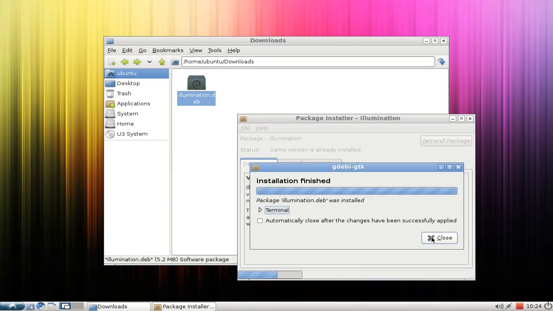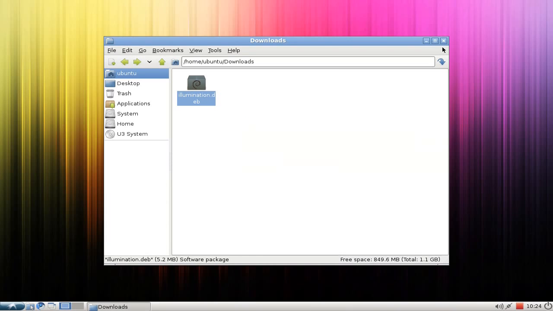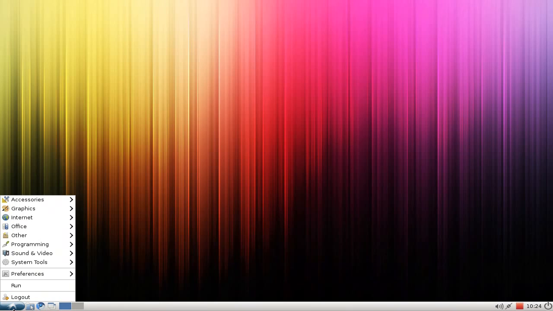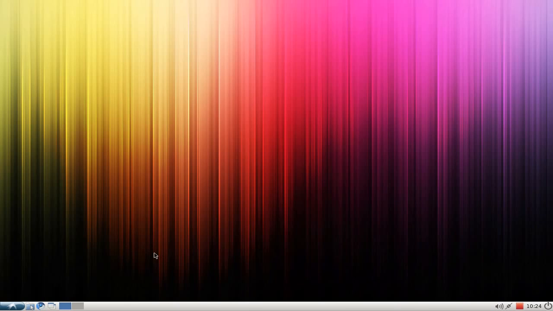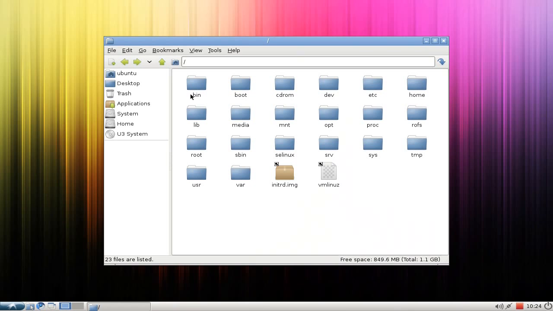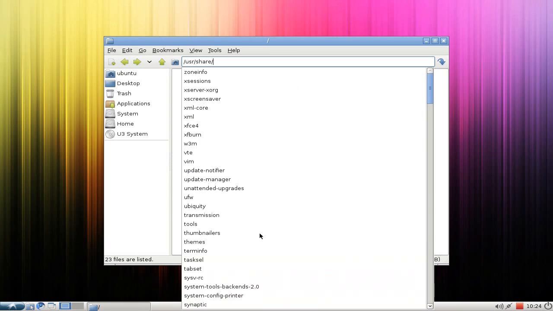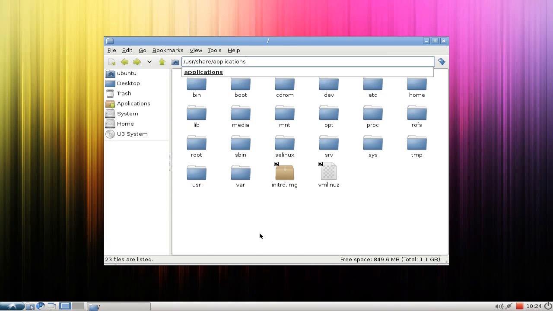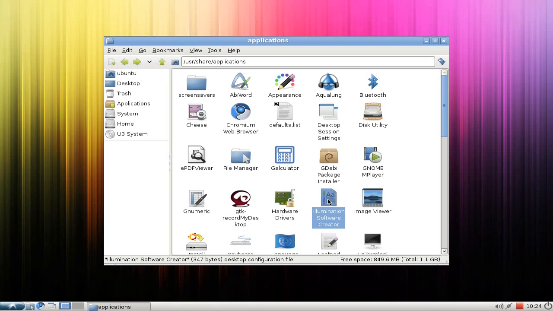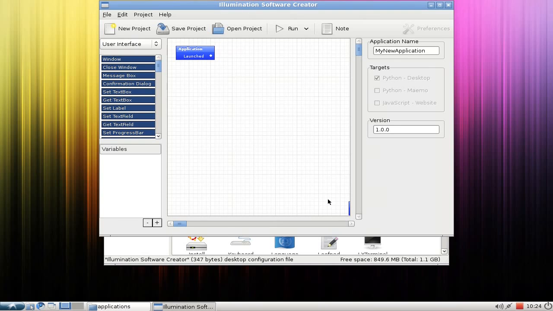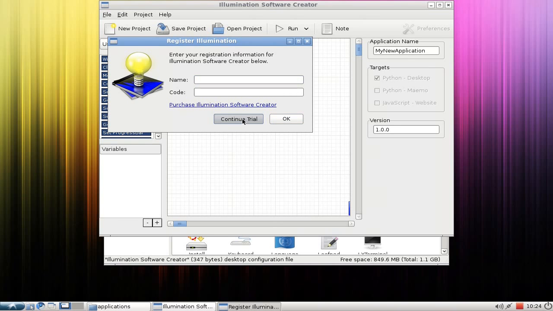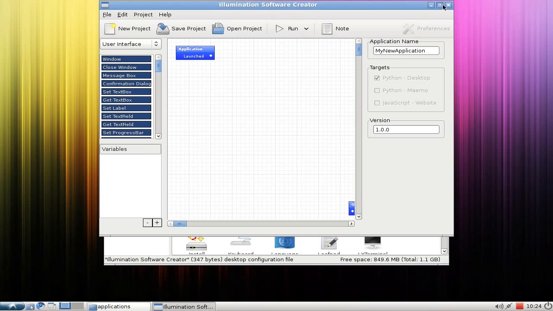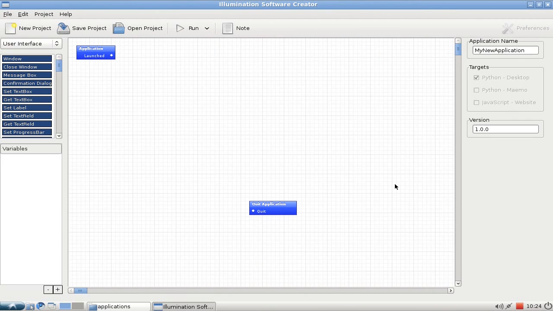The strange thing you might notice is it won't go automatically to the menu. There is a new entry called programming, but there's nothing in there, so it might be a bug somewhere. You can find the application under /usr/share/applications, and there you can find the Illumination Software Creator. Just double click it to start it, and then you can see the basic interface of the application.